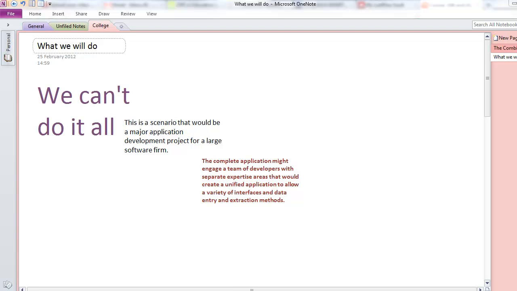We have to be quite realistic about the approach we take to the assessment of this module. I have defined a scenario which at first look appears quite simple. It seems to be quite easy that we could set up a small database and enter data into it, extract data from it, and so forth. But in fact it's quite a big problem.